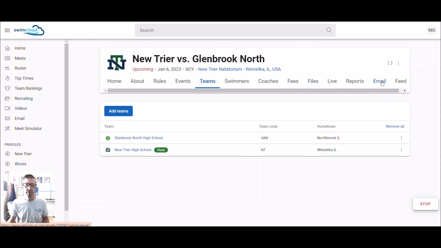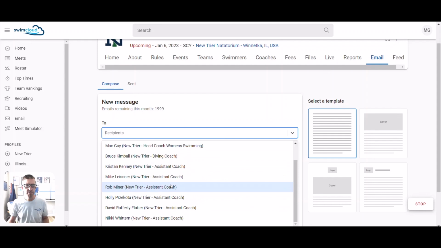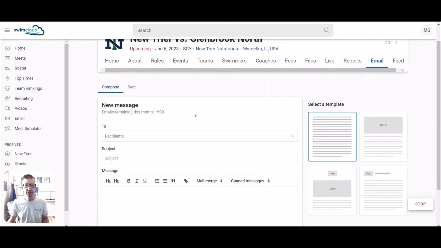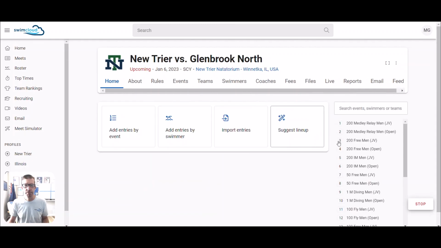If we wanted to, I could email each of the coaches at the meet, or selected coaches at the meet. And for now at least, I can build my meet lineup.